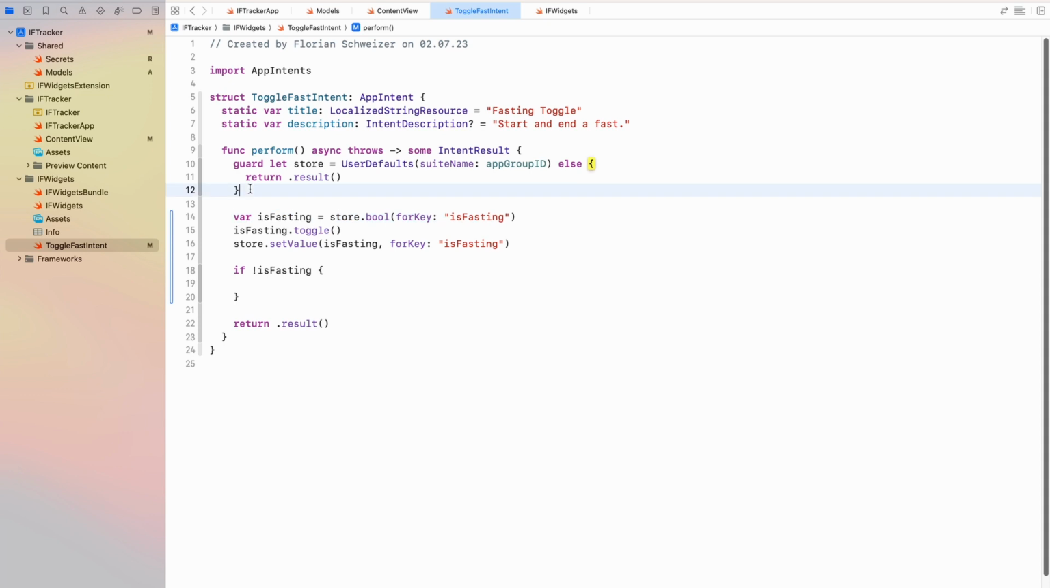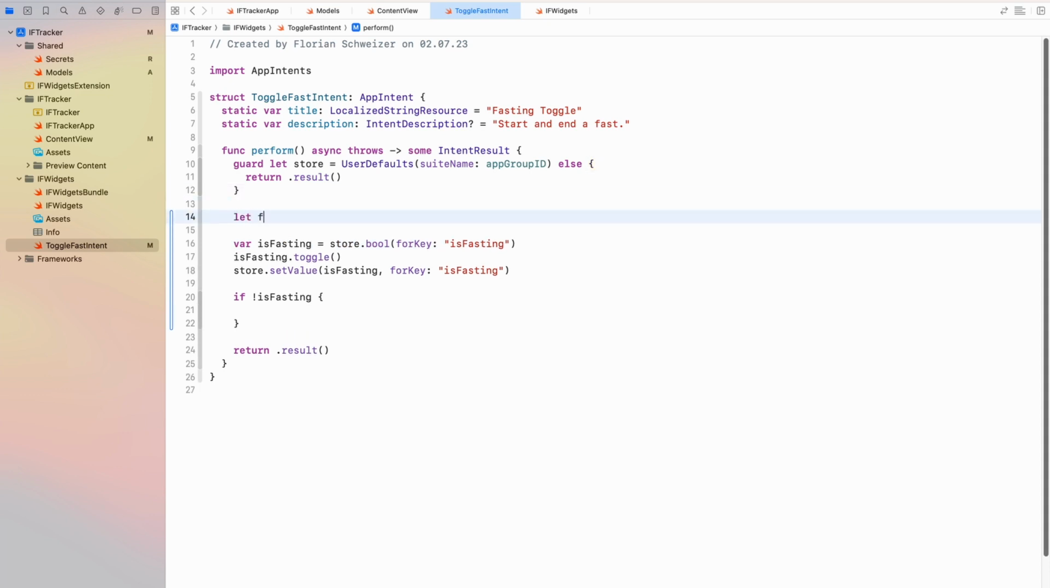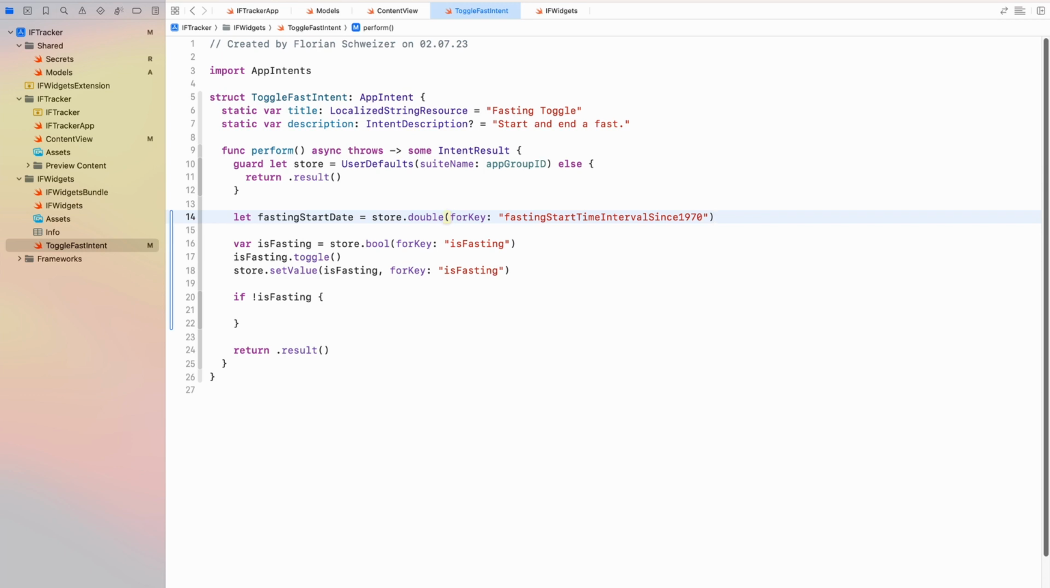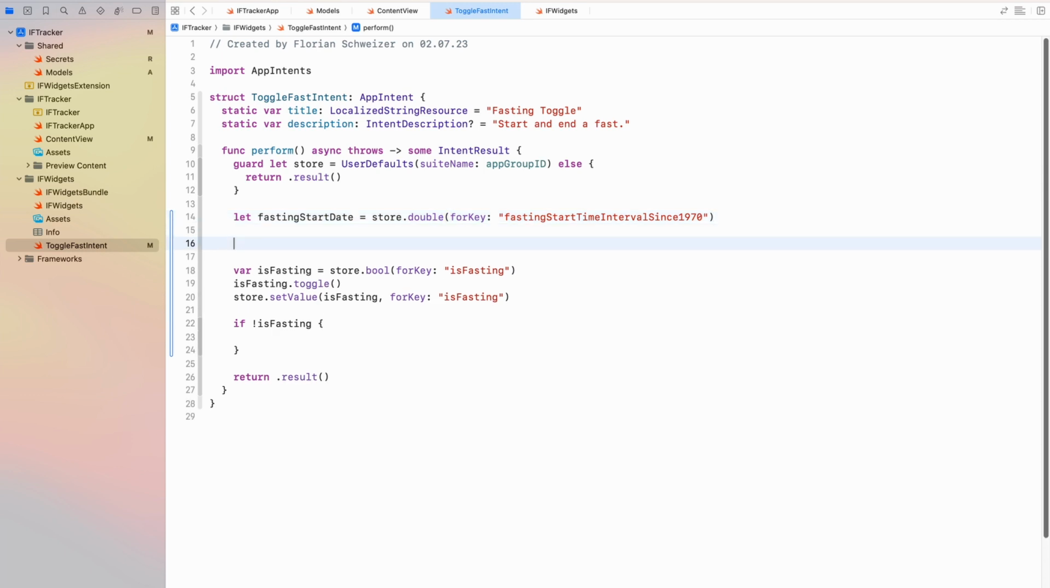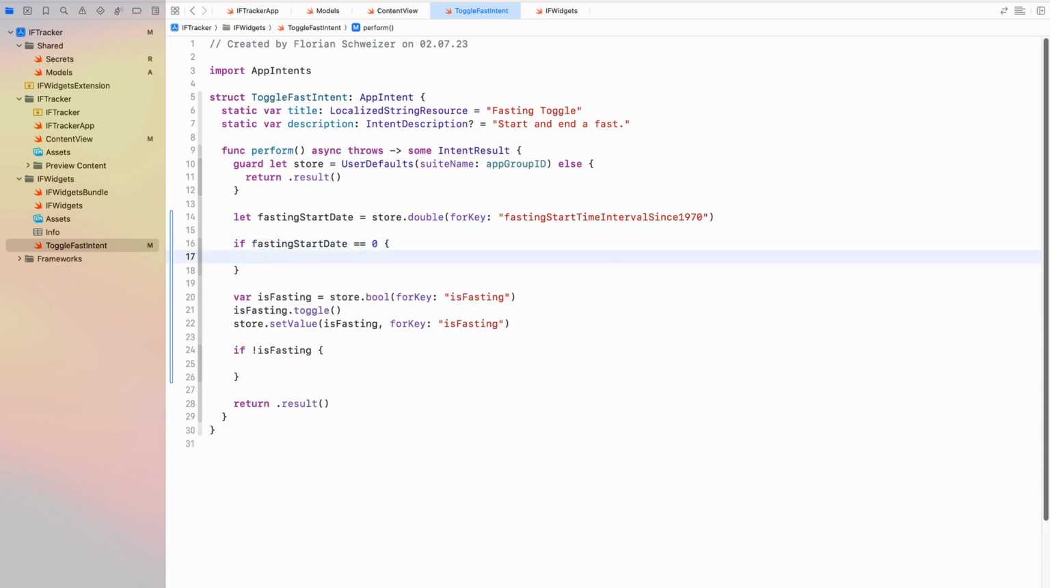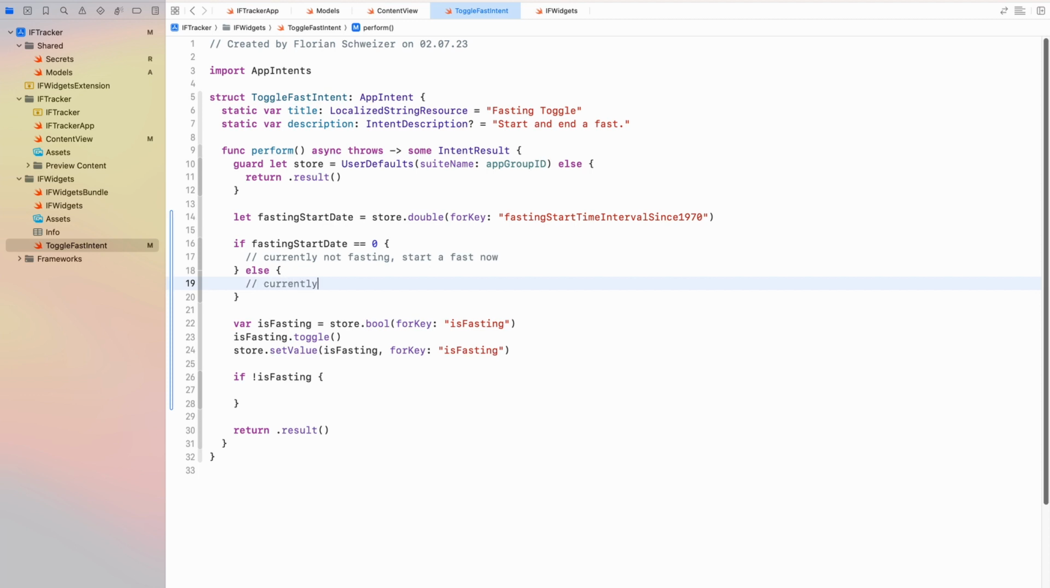So I will say let fasting start date is store.double for this key that we just copied. And then we will say if fasting start date is 0, this means that we're currently not fasting, start a fast now. And else means the user was currently fasting, end the fast now, and save to SwiftData.